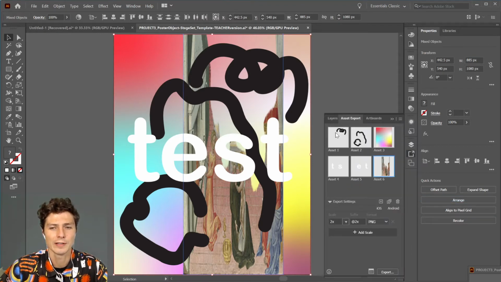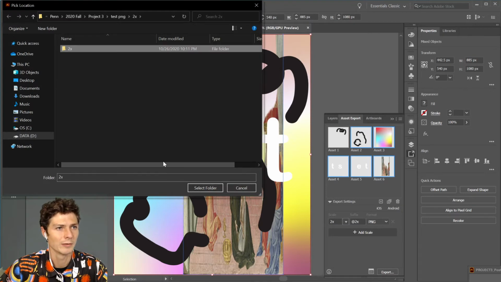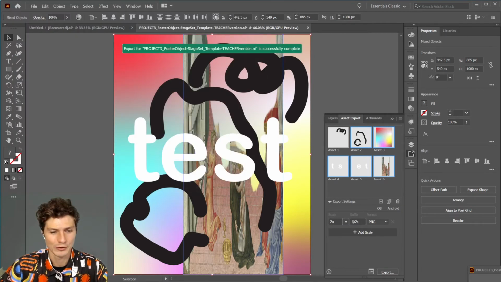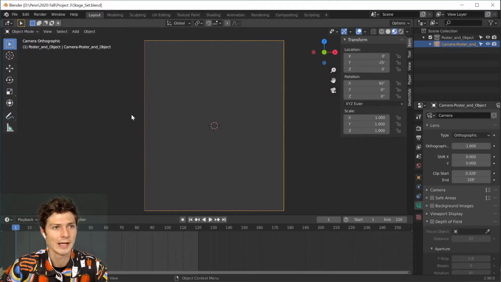There we go. So we already did this one, so let's grab all the rest, and then 2 times great, and export. And it'll be in there with the other ones. Awesome. So now we can go over to Blender and open up the stageset.blend file.